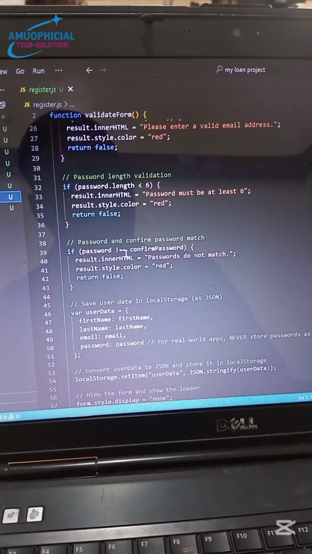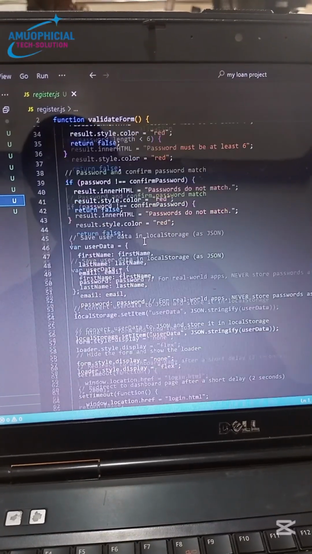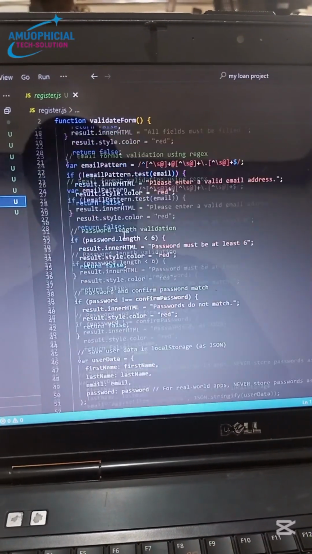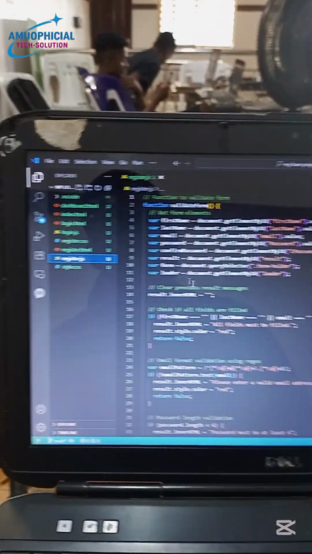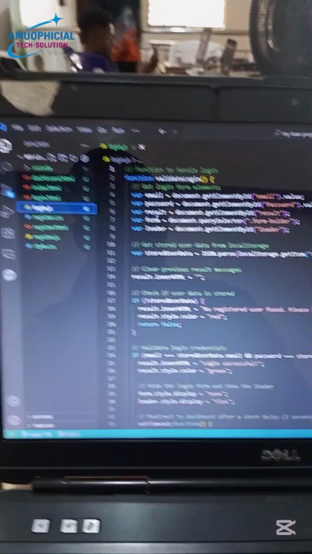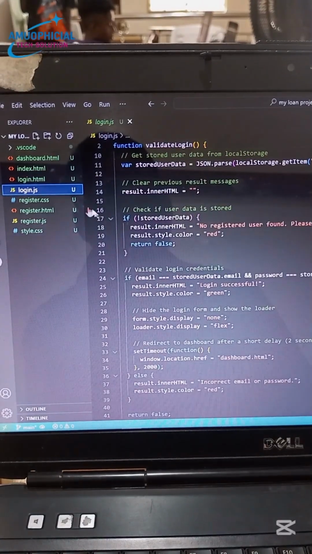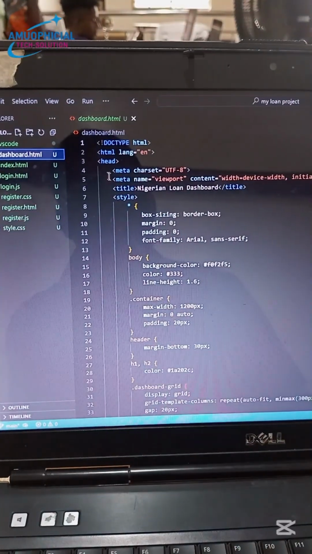So what you are seeing here is a registration JavaScript, the logic behind preventing you from logging into an app without validation. So this one is login.js. As you can see, it's going to validate you in order for you to get to the dashboard.